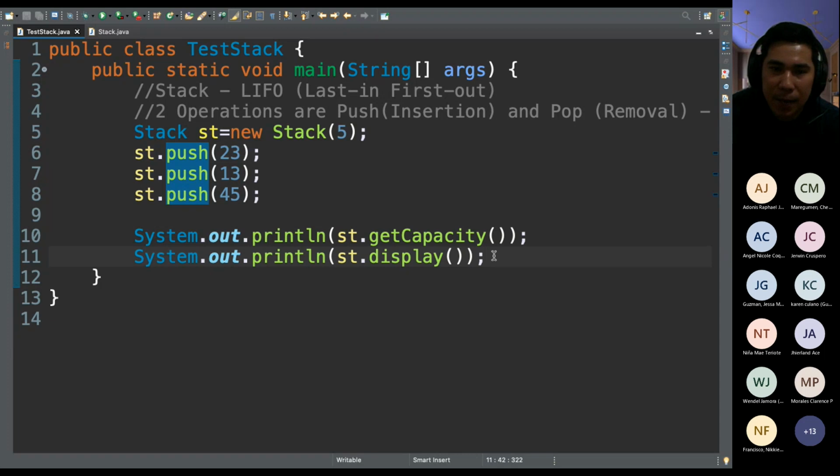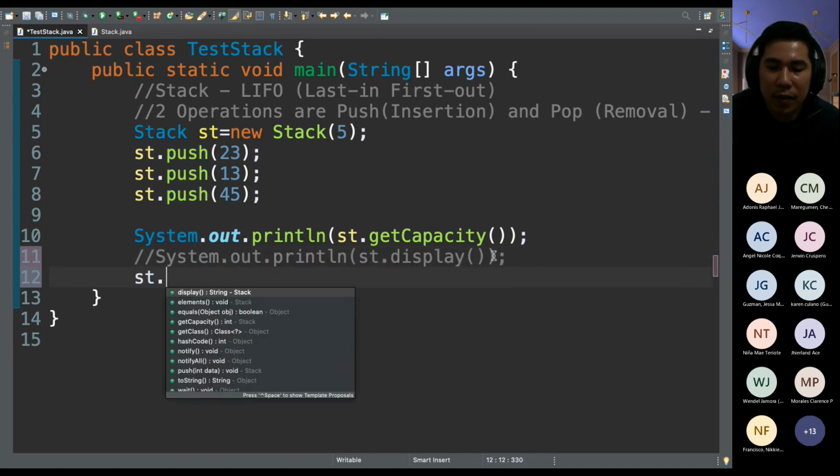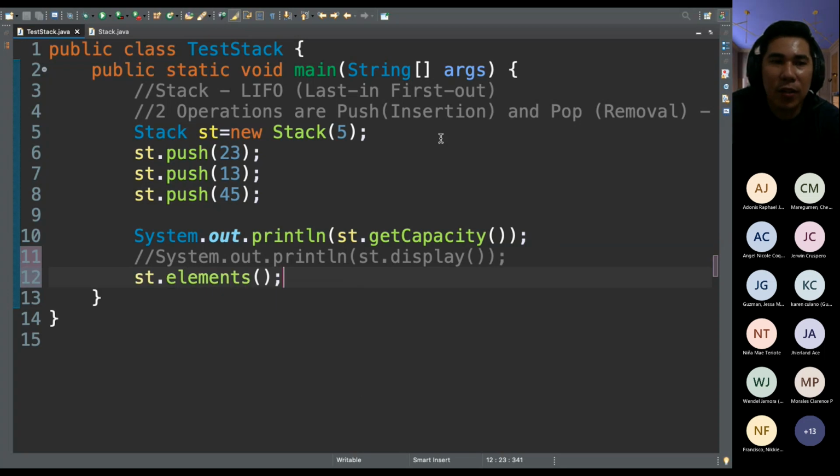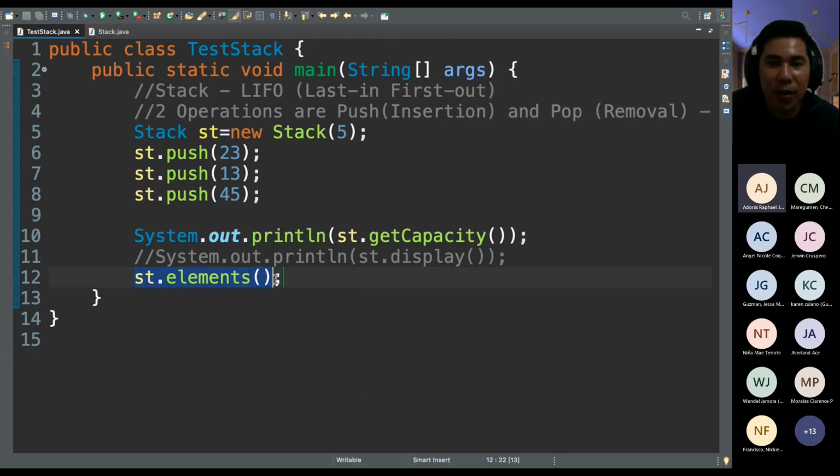So if you don't want to use the st.display, you can have here st.elements. So this displays the elements. Yes, we can also put sys out in the elements method, sir. We can just put display there.